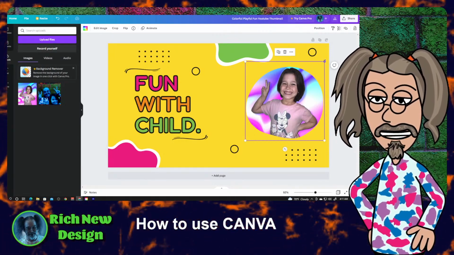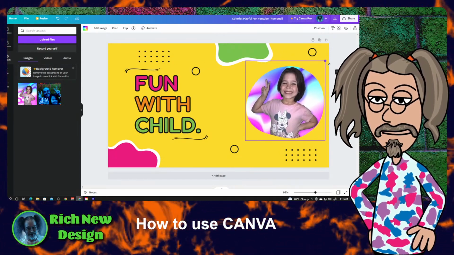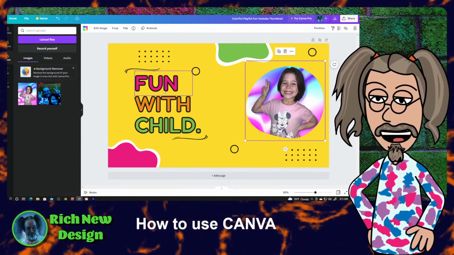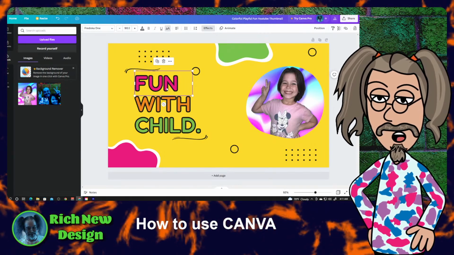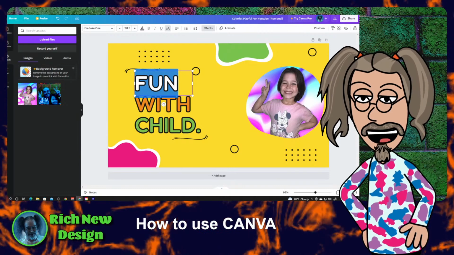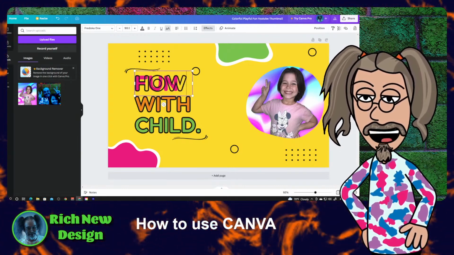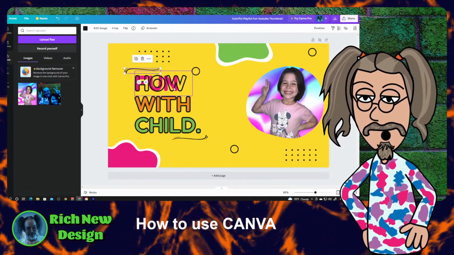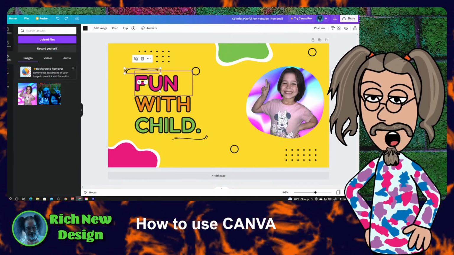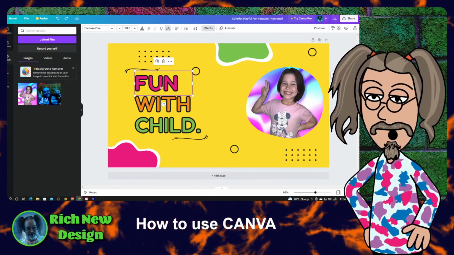It replaced the photo that was there with the photo that I've got. I can do some scaling on it if I want to scale how big or small this photo is within this frame. But it went ahead and replaced it, and I've already got that child in there. Now I just come over here, and let's change the word fun with how. Oh, there's two different fonts. Look how this one is made up of two different fonts. Oh, I hate that.